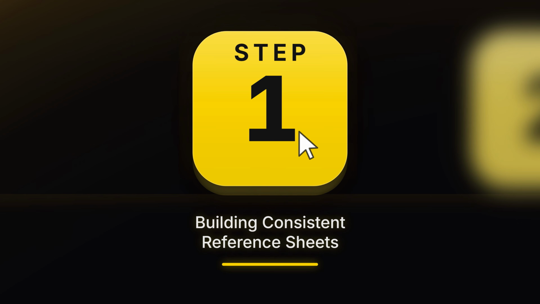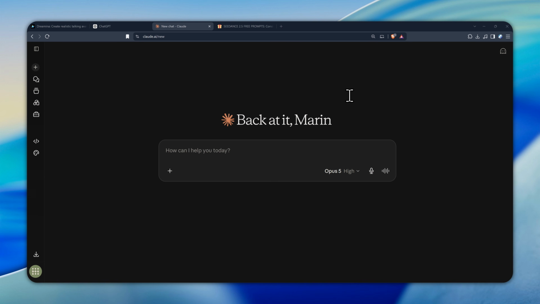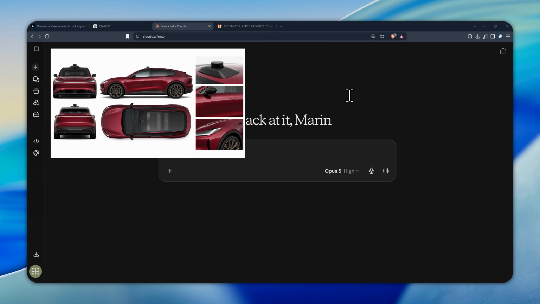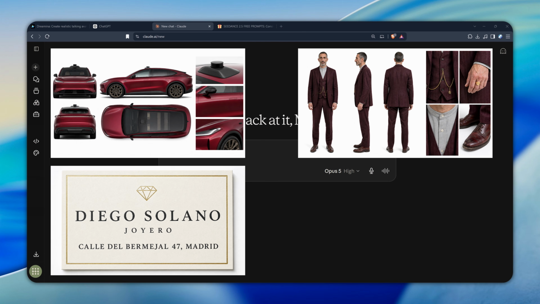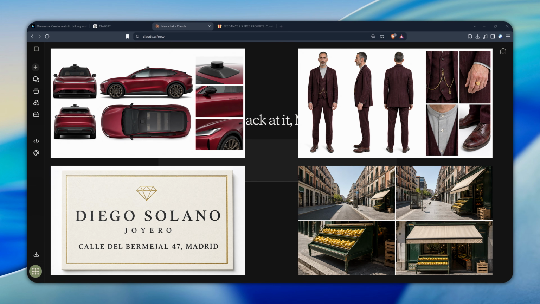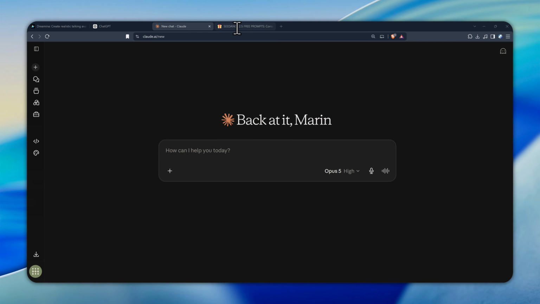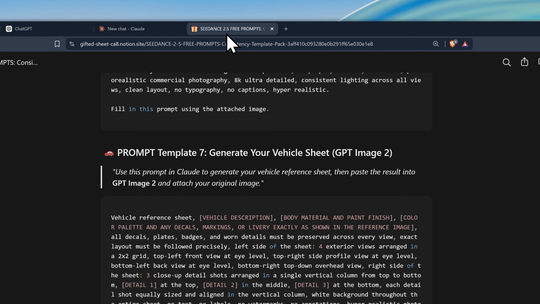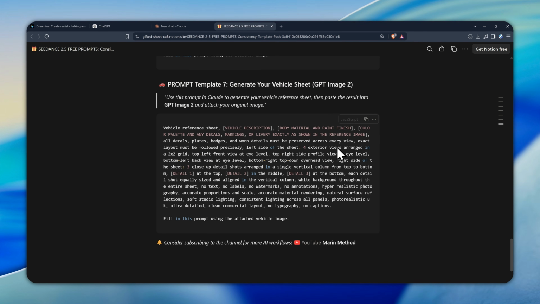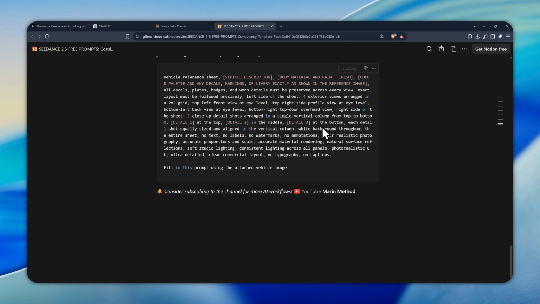Let's start with the first step, and that is building consistent reference sheets. We're going to cover 4 reference sheets that you can build today. The first one is the vehicle, the second is the character, then the prop, and finally the environment, including both exterior and interior environments. So, starting off with the vehicle, how do we actually craft a consistent vehicle sheet? And when I say vehicle, I just don't mean a car. I'll explain it in a bit. But first, we'll go over to the Notion template.